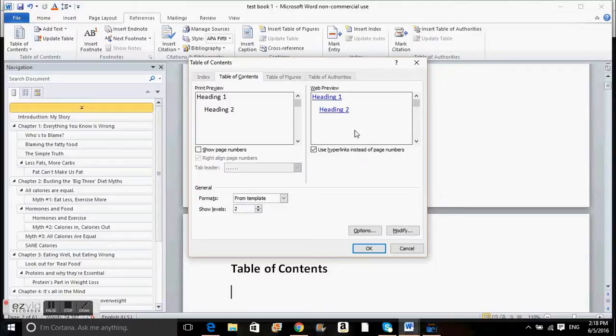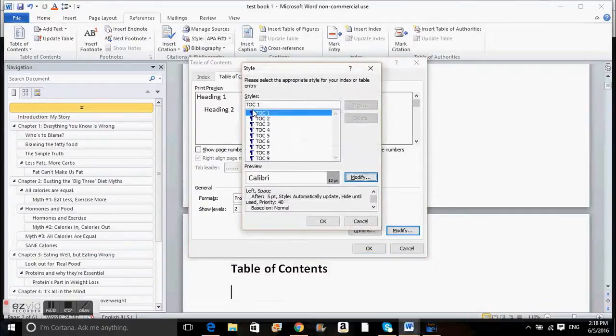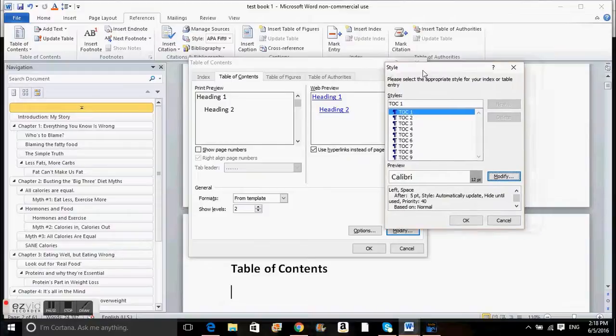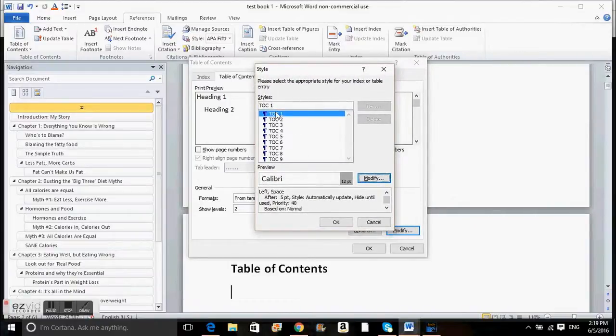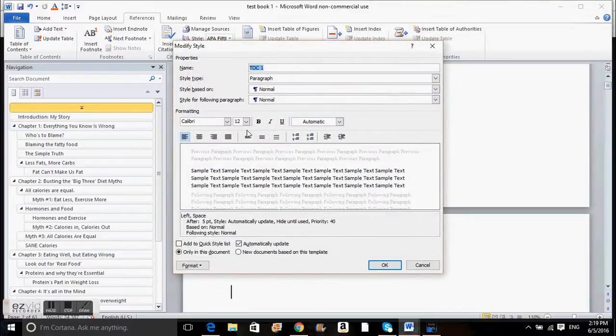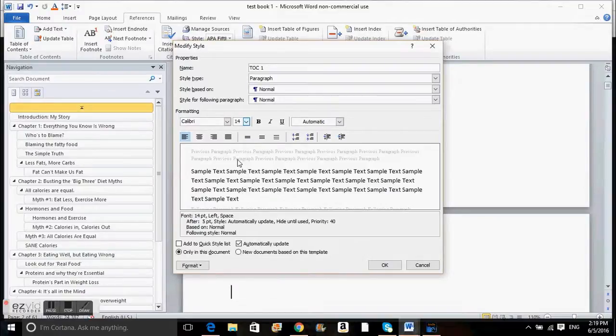We need to do a couple more things before building the table of contents. We are going to need to go here to this command, modify, and TOC1 is anything labeled as heading 1, and we need to make some modifications. Just make sure that you are on top of TOC1 and click modify, and you can increase the size of the heading 1. I tend to increase the size so it's very obvious that it is referring to a main chapter, and you can make it bold as well.